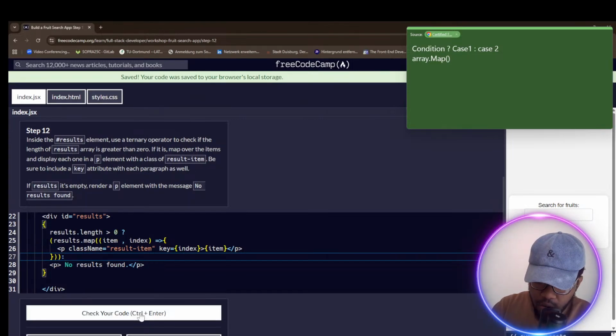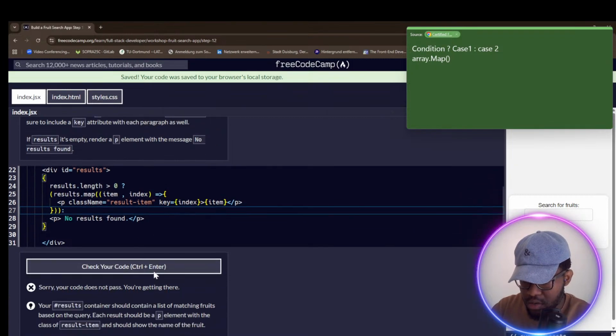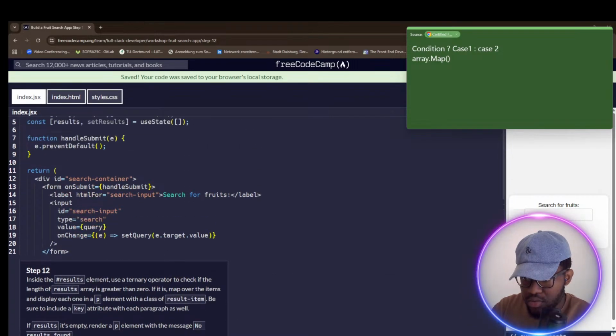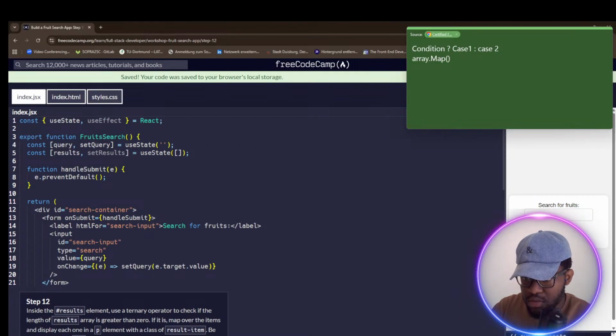Check if the code is correct. Okay, there's an error. It says your container should contain a list matching fruits based on the query. Each result should be a p element with class result-item, and should show the name of the fruit, but there are no fruits here. So what can I do?